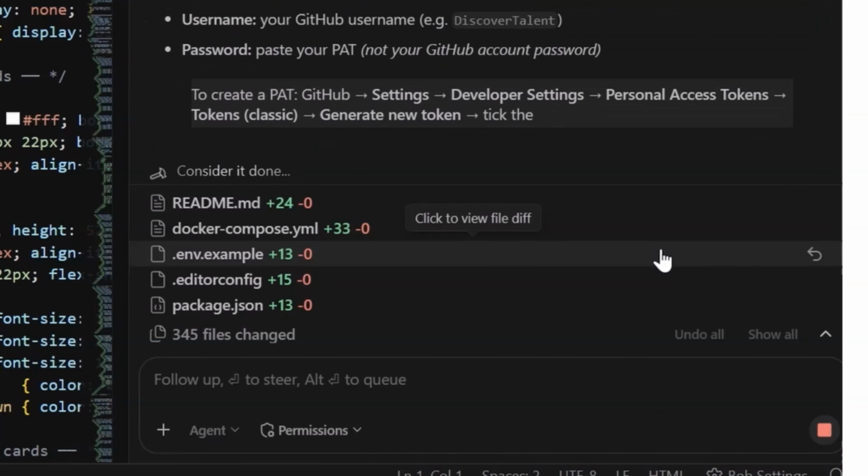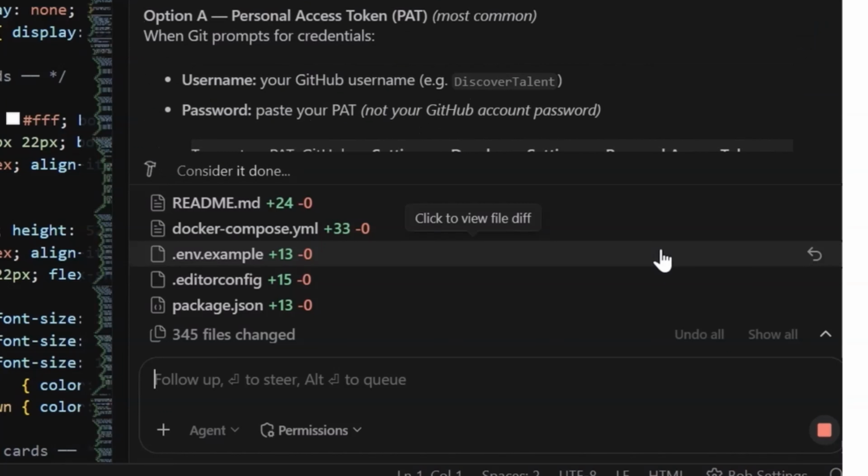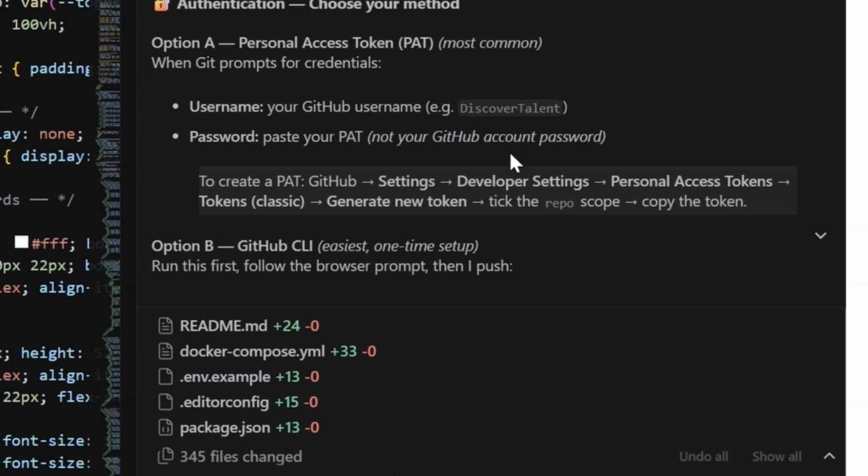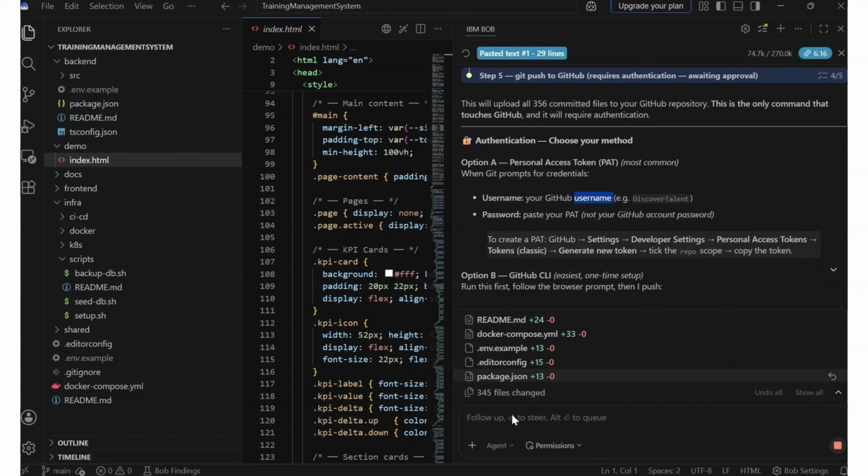So I need to generate a personal access token, and I want to use the GitHub CLI gh auth login. Here we have already pasted that login. Now we have to go to GitHub settings, developer settings, and then personal access tokens. Then tokens (classic), and we have to generate a new token there. I'll show you how I am doing it.